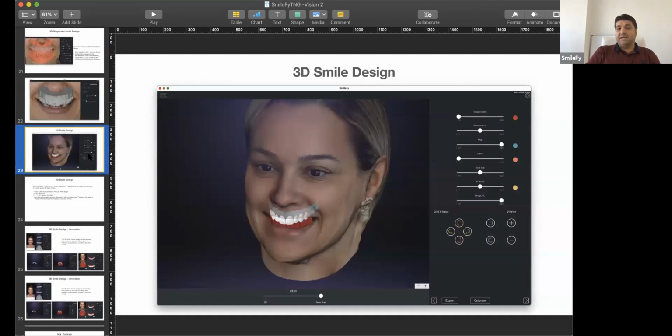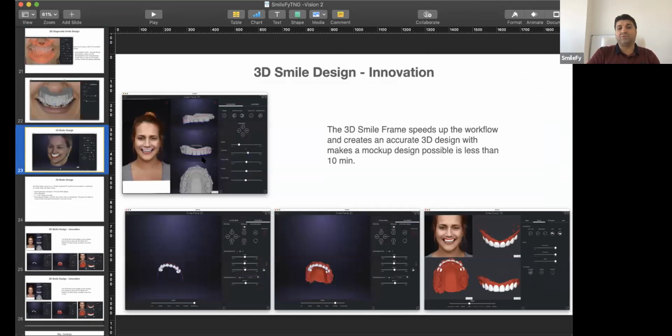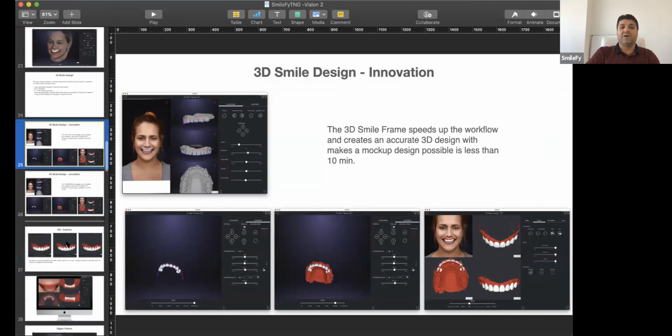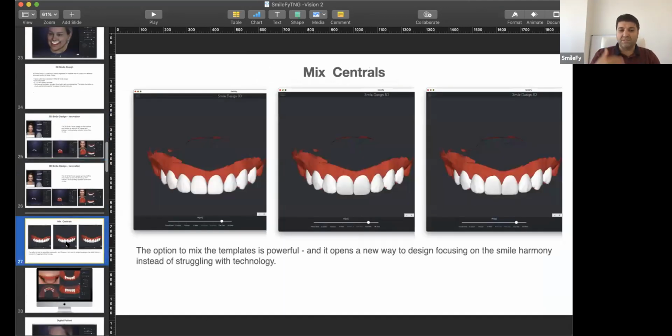We go to the 3D smile design. Until now, we could do only the mock-up and finals for the upper jaw. The 3D smile frame helps us to create a 3D mock-up easily and in a very short period of time, which we can export and print and create for the patient the mock-up experience with the new design.